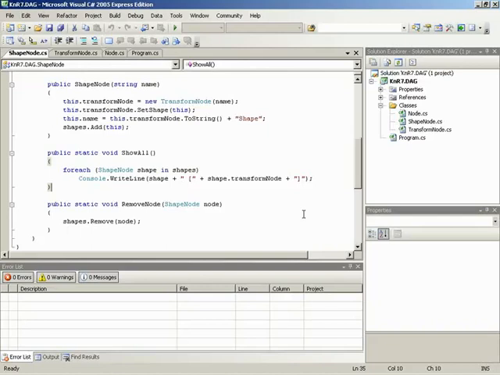Show tree. It would be nice to go ahead and modify our simple rendering engine so that when we show our tree, we also show associated shape nodes when we're showing all of our transform nodes. And then finally, remove node.